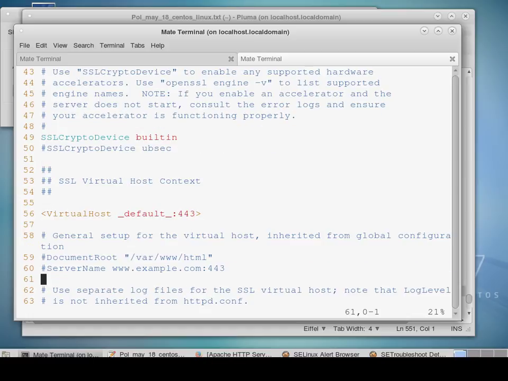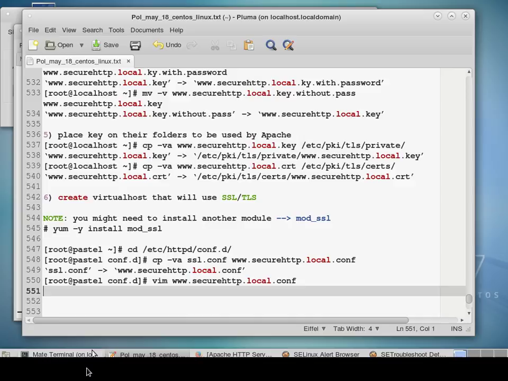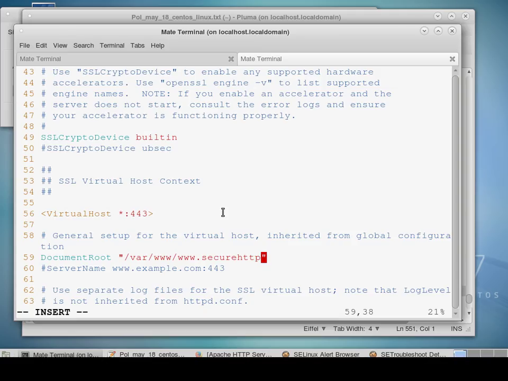This is the default virtual host. You can change it and say that it will be for any IP address, and here is the document root. Document root right now will be on secure HTTPS. Is this the site, right? What's the name of the site that we gave? HTTP, yeah. So it will be secure http.local. This will be the document root.